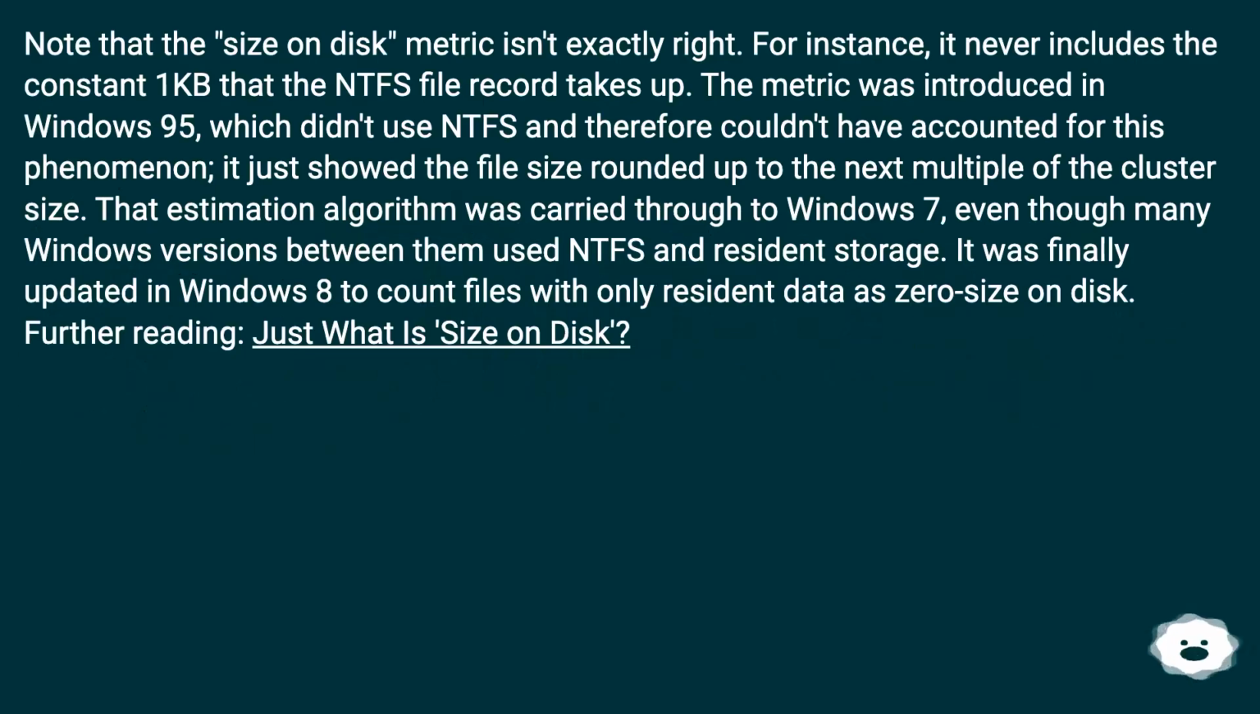Note that the size on disk metric isn't exactly right. For instance, it never includes the constant 1 KB that the NTFS file record takes up. The metric was introduced in Windows 95, which didn't use NTFS and therefore couldn't have accounted for this phenomenon. It just showed the file size rounded up to the next multiple of the cluster size.